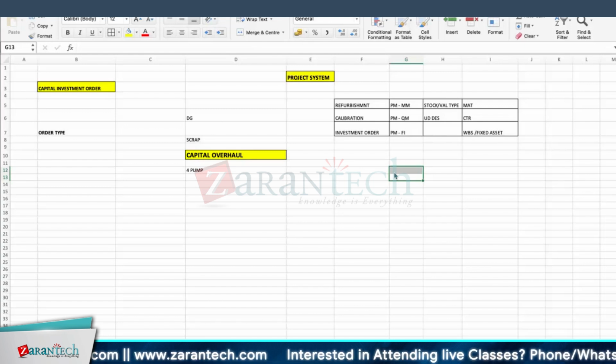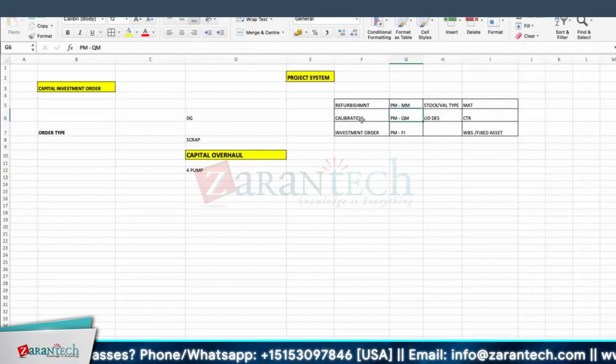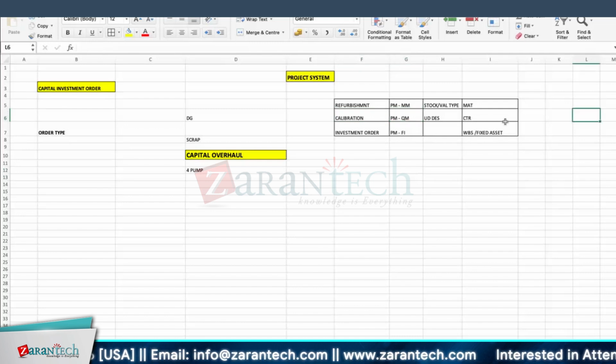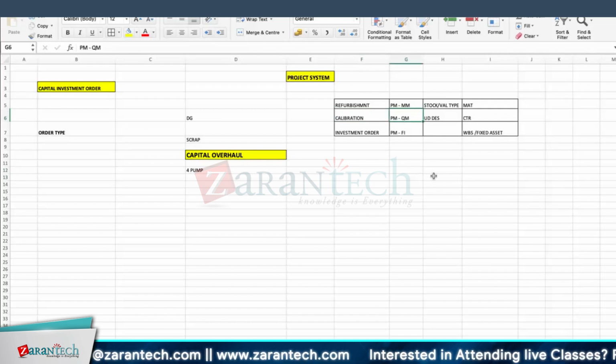Now QM, what we have done: QM with respect to PM we have finished. That's it, that much is ready for you. The QM part is for the calibration order. If you are not using QM, it will still be there in total.